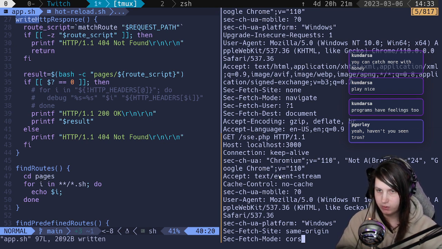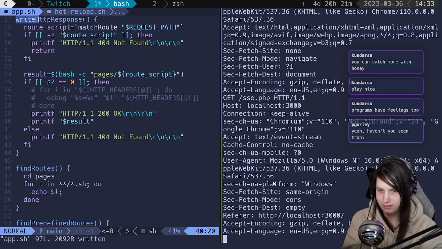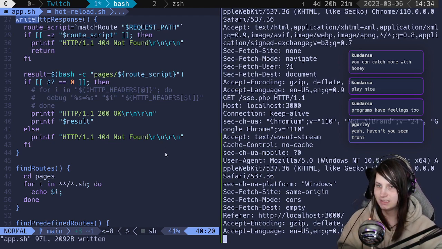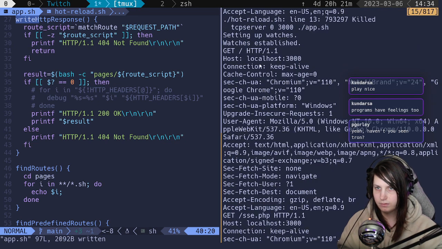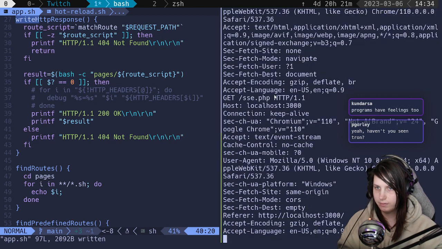Okay, it asks us to accept a text event stream. That's cool. Did you know you could do that? I just found out. And connection keep alive. It always says connection keep alive though. I just declined.